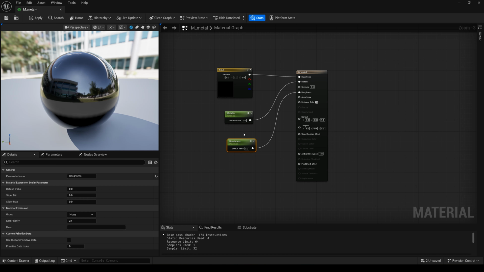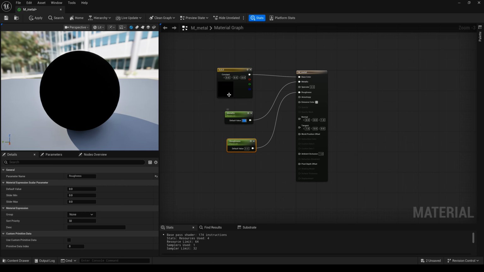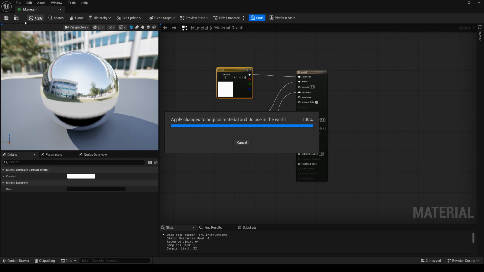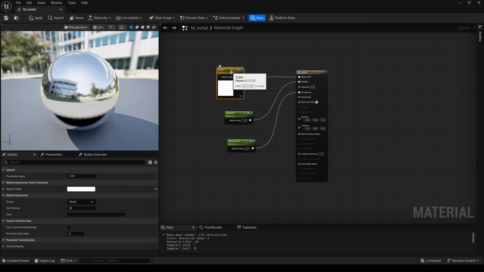I will change this value. I will set the color. And next, I will convert this color to the parameters. Apply it.